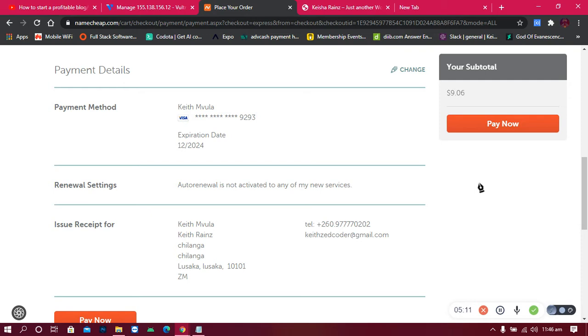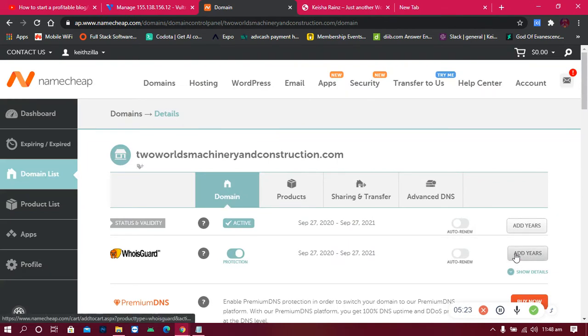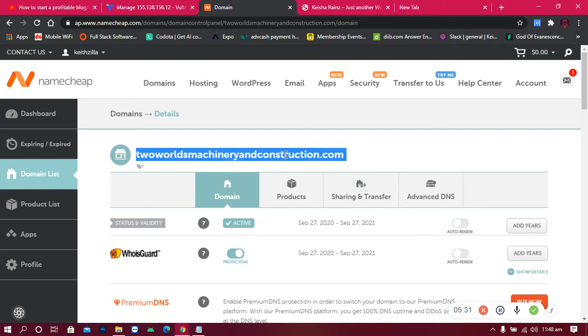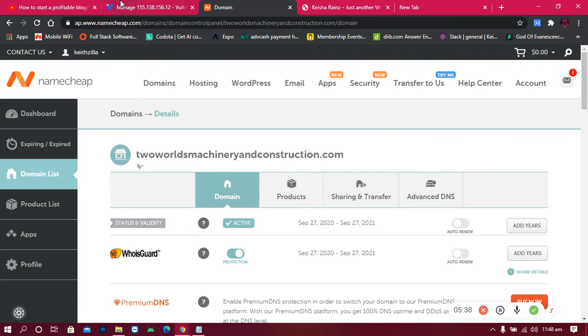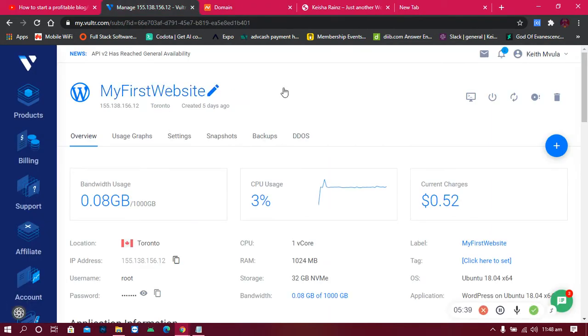I'll show you some of the domain names I bought so that we can point one to our Vultr VPS WordPress site. When you log into your Namecheap account, go to the domain list and click on the domain name you just bought, and you're going to see something like this. This is an old domain name I bought. I'm going to point this domain name to our WordPress site we deployed on Vultr.